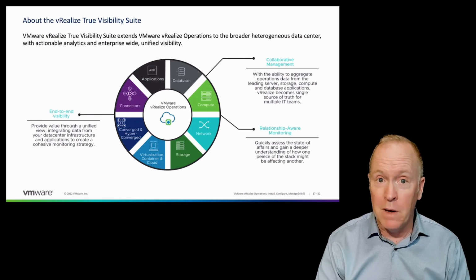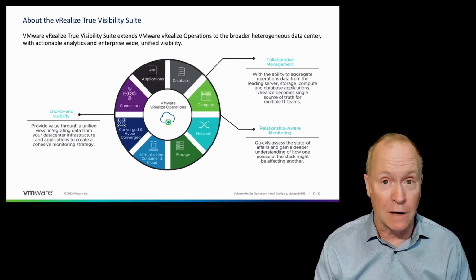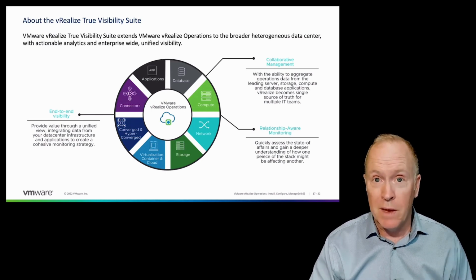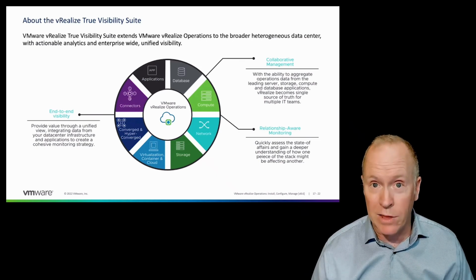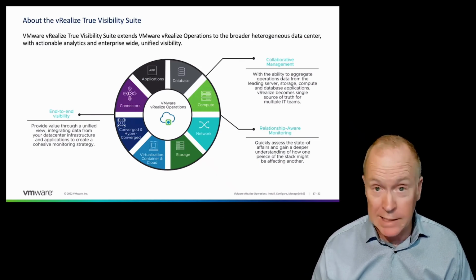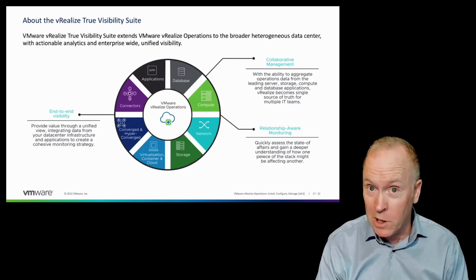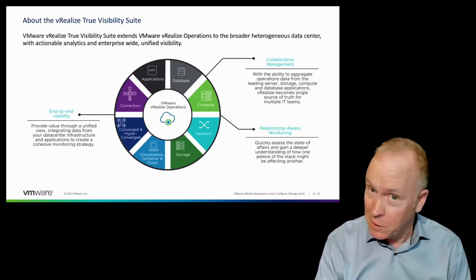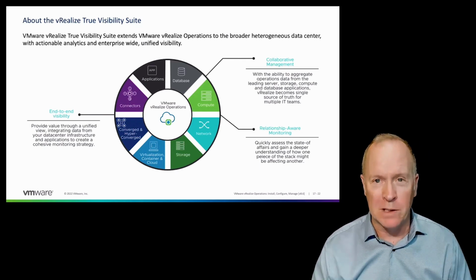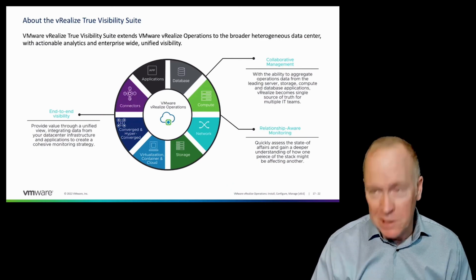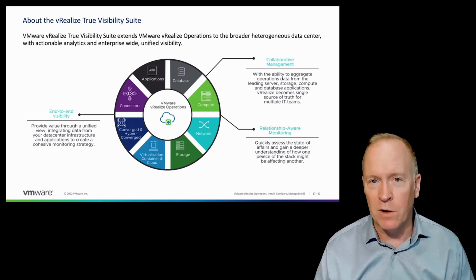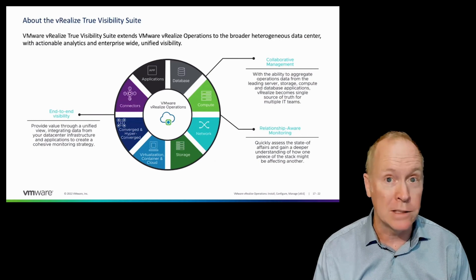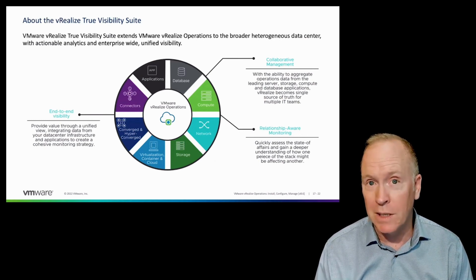Again, the idea here being to provide a single interface through which you can see the broad swath of your infrastructure. Instead of having vRealize Operations focused on vSphere almost exclusively, you could open up the visibility, open up the scope, and see a broader swath of your infrastructure using the vRealize True Visibility Suite.